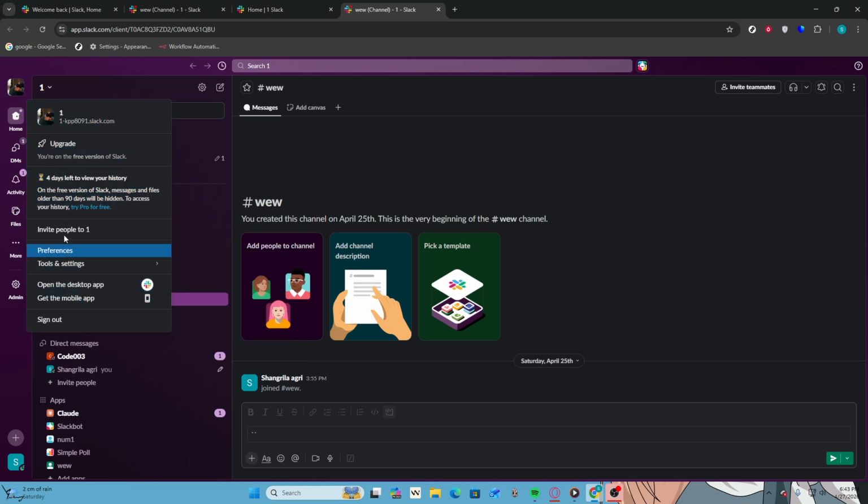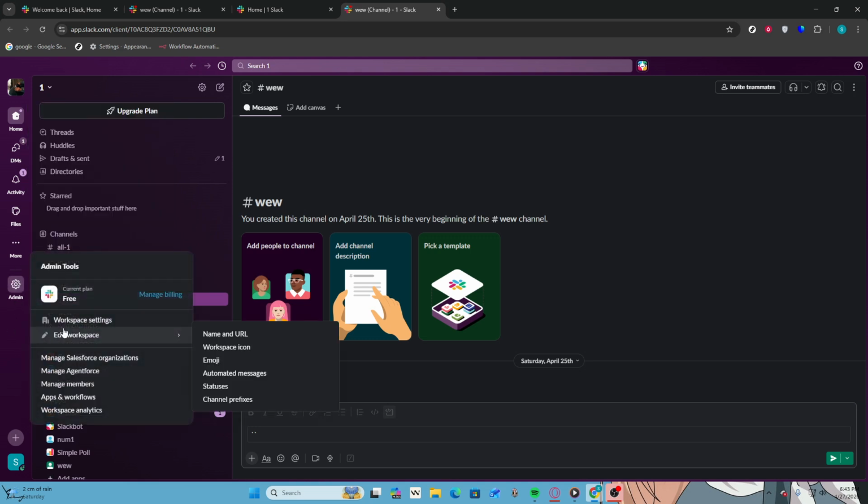Next, from the drop-down menu, select the option labeled Administration. This action will redirect you to the admin settings page. Here, you will find various settings that you can adjust for your workspace.